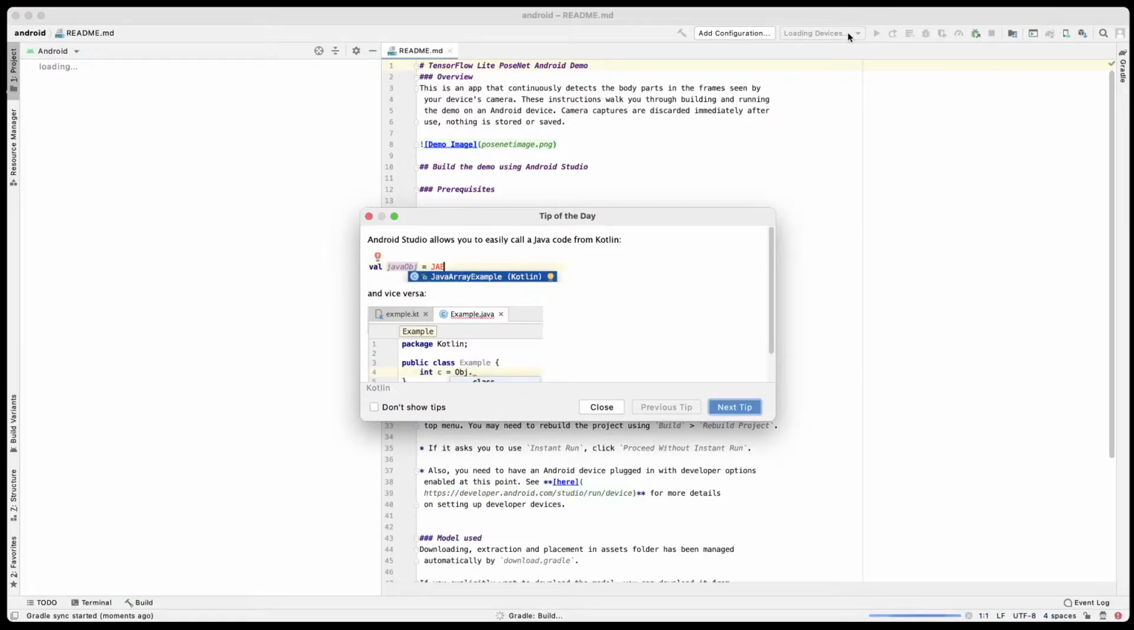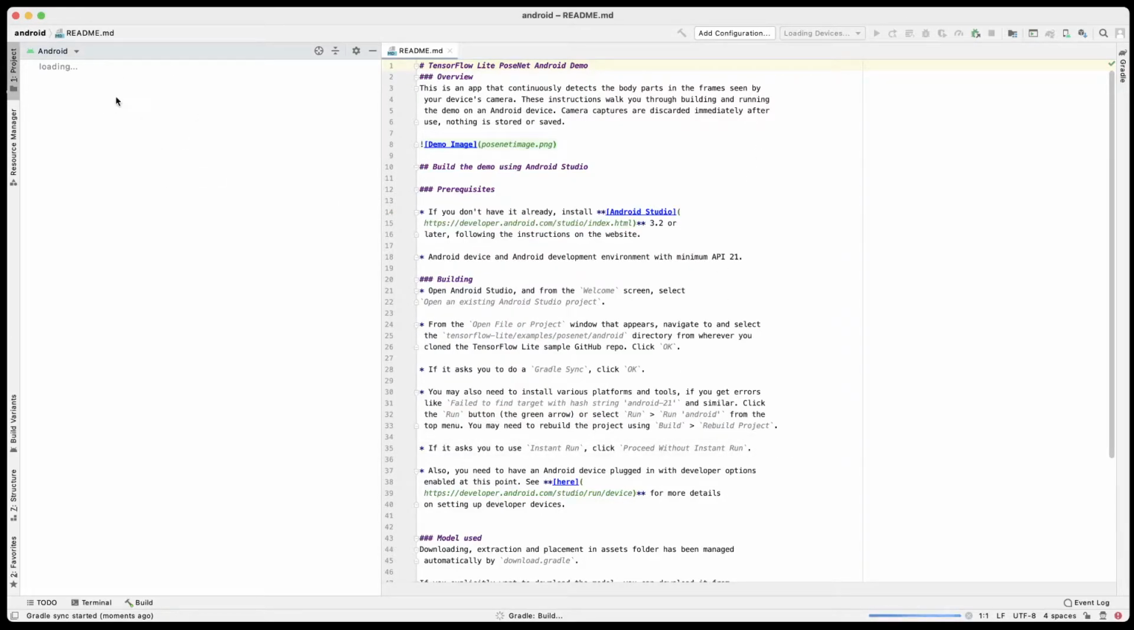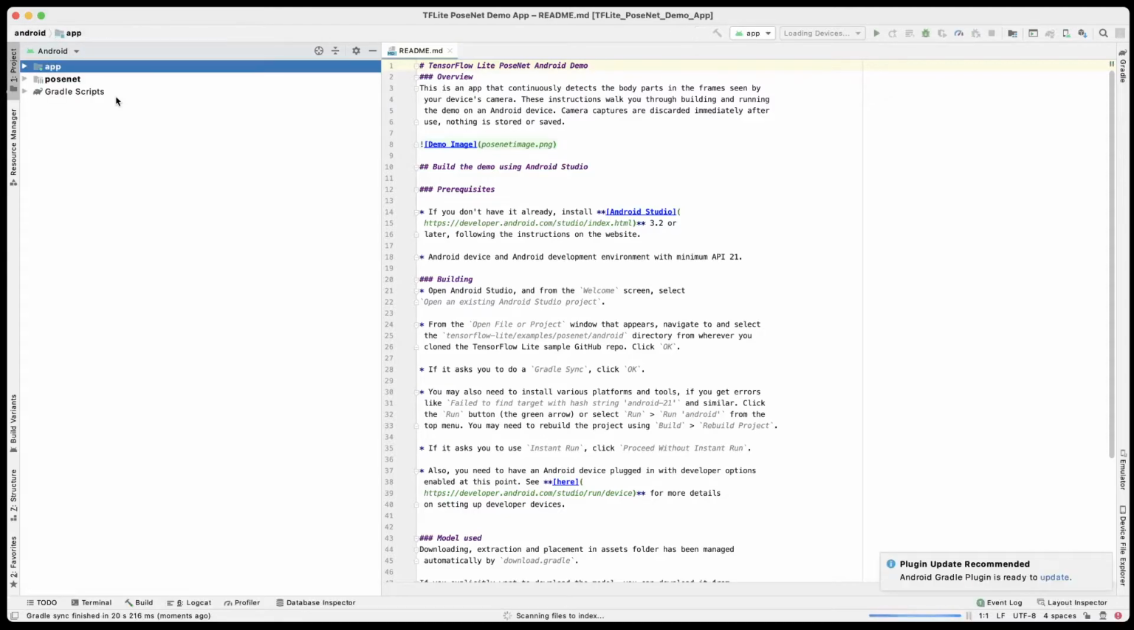And so I'll close the tip. This sometimes could take a couple of minutes to run. And once that is done, we should be able to click on make project. That would be the build. Okay, so the project is ready.